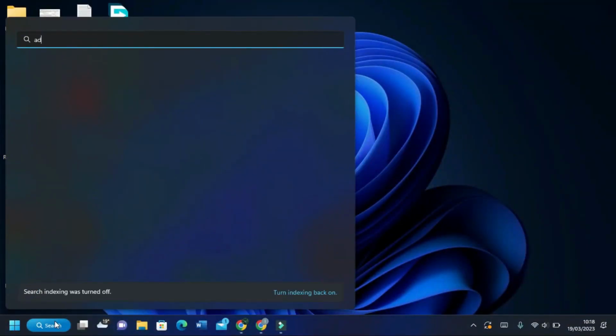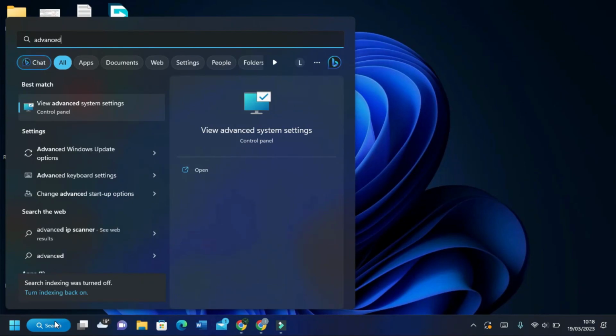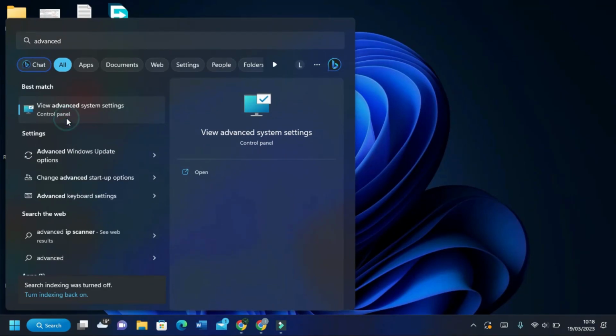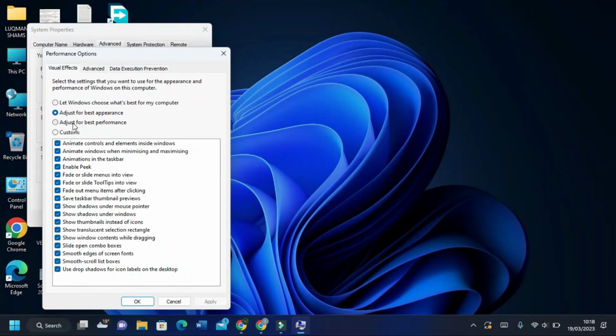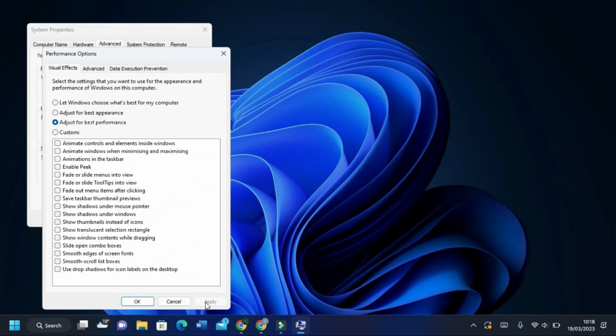The next step is advanced system setting. To do this, type advanced system setting. In the advanced system setting, adjust for best performance. It will change your visual display, but it will give you the best performance.